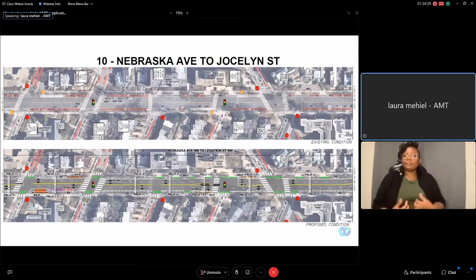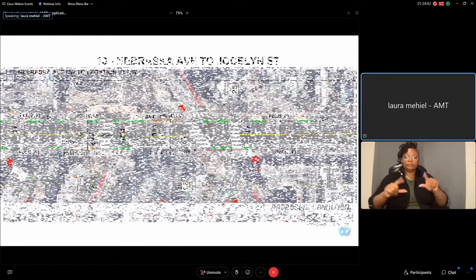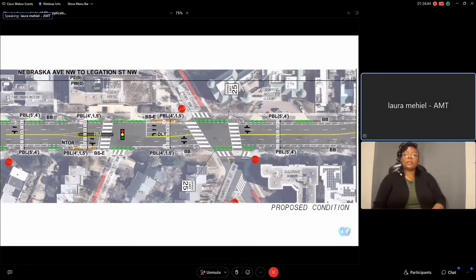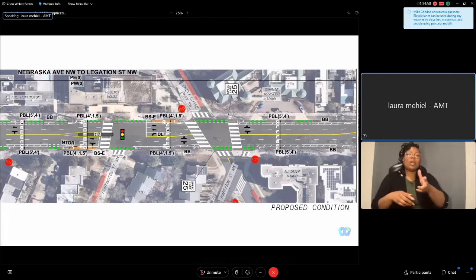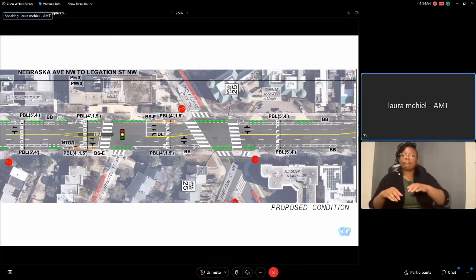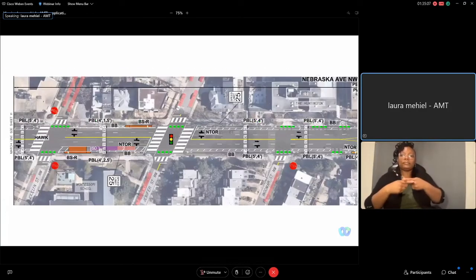So turn lanes, we do have a turn lane onto Huntington Street for a left turn in the northbound direction. And opposite that, we are able to provide a raised median again for pedestrian refuge crossing Connecticut Avenue. The stop controlled intersection of Jocelyn and Connecticut Avenue is a candidate again for another HAWK enhanced pedestrian crossing.